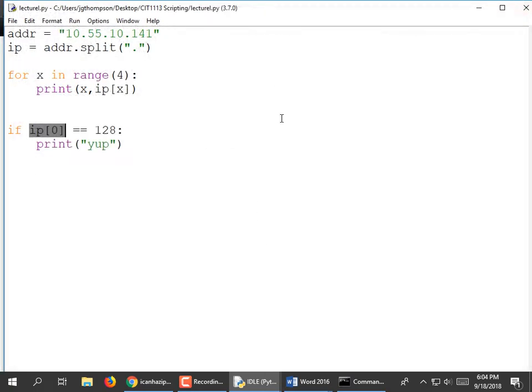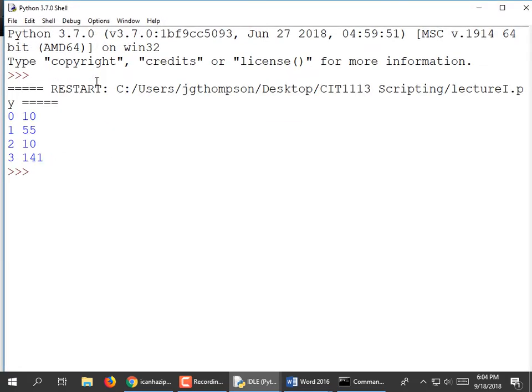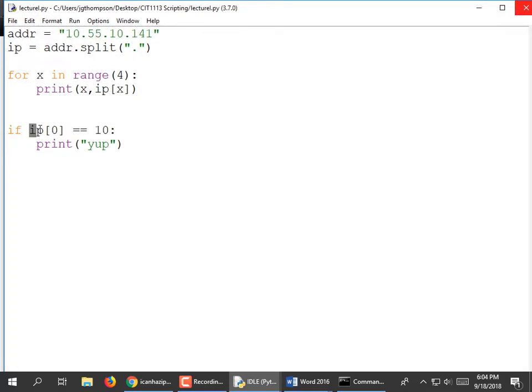Even if I tried to check it against 10 like this, it looks like it ought to be, right? Because that's a 10, so this ought to print yup, right? But it's not going to, because they are not compatible types. One is a string. The data that's in the list is a string. And one is not. And you might think, oh, I can fix that, I'm just going to make that a string. No, that's not the way to do it, because instead you would want these numbers to actually be integers.